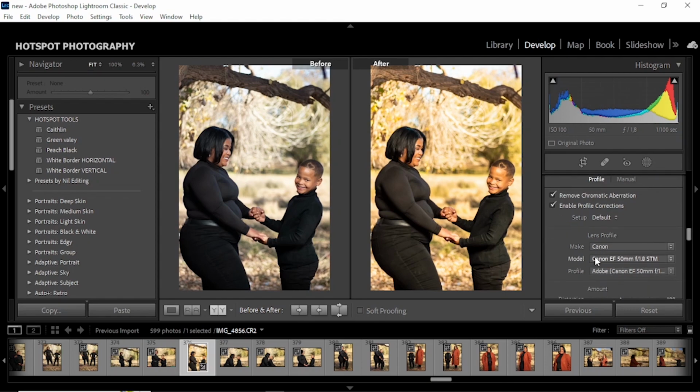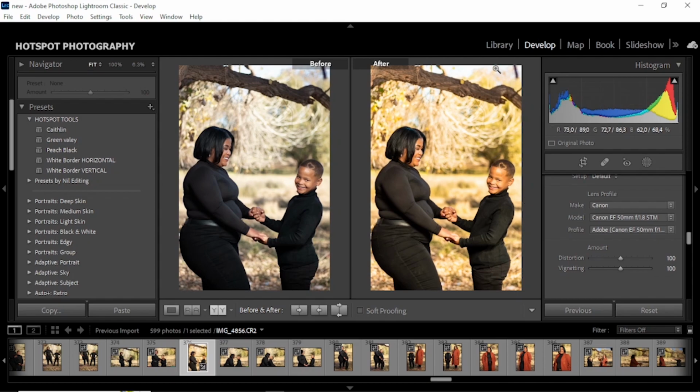As you can see, Lightroom already detected that I'm shooting with a 50mm f1.8 STM, and now I'm going down just to eliminate these particular corners. As you can see, there's a little bit of, it's almost like a vignetting. So it's not almost like a vignetting, it is a vignetting. So I'm just bringing it out there, so it's about, yeah, I think about there is fine.